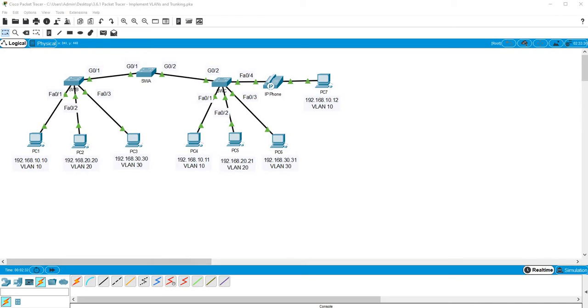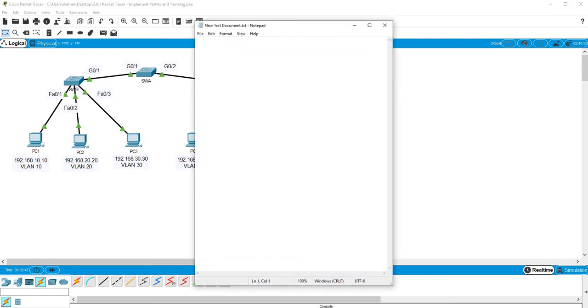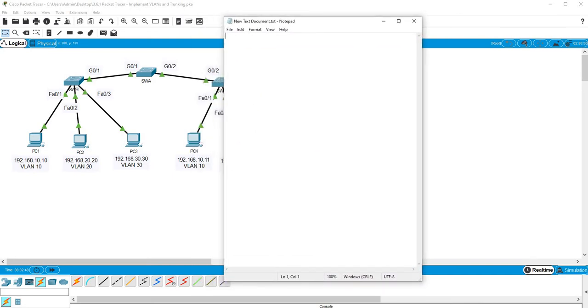To make it easy on all devices, I create a notepad file and then I write my VLANs here. So VLAN 10 name admin, because I want to copy it into each of these switches.